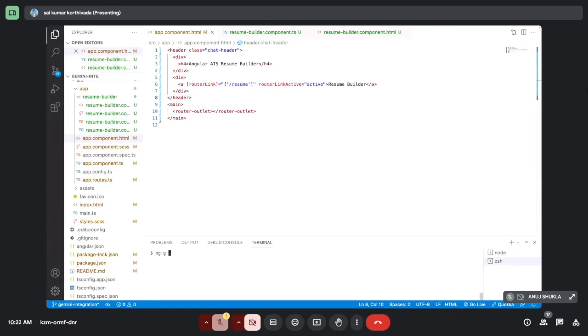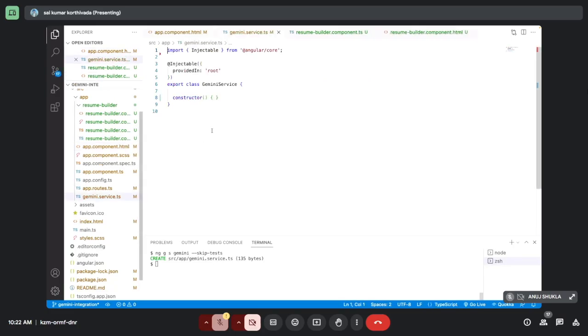ng generate, G for generate, and I want to generate a service, so let me go with S. So ng generate service, and the service name is Gemini, and I don't want to use any of the test files, so I'm just skipping the test files. So it will create a service. If you see here, it created a service.